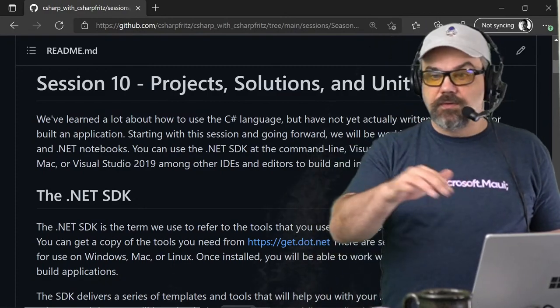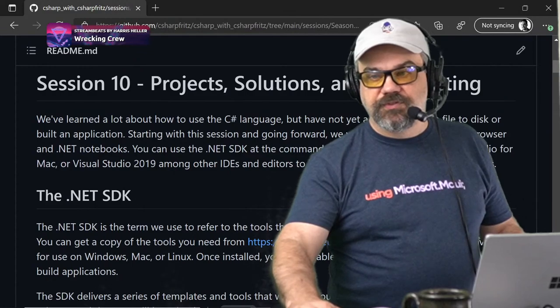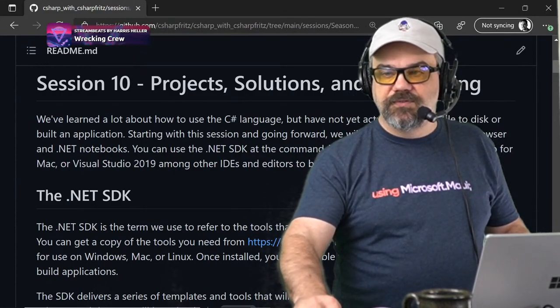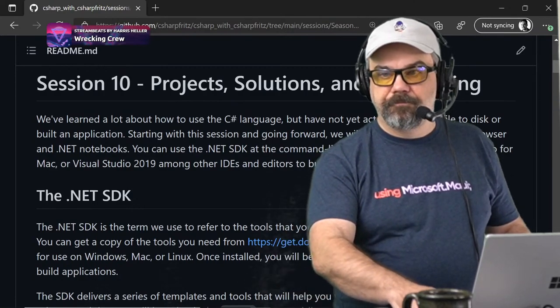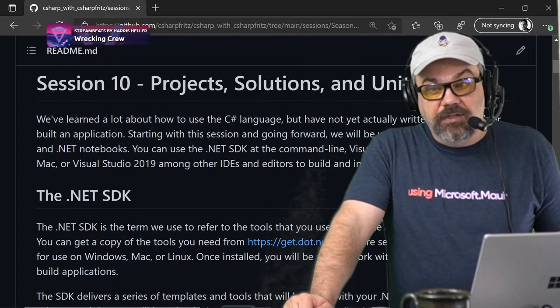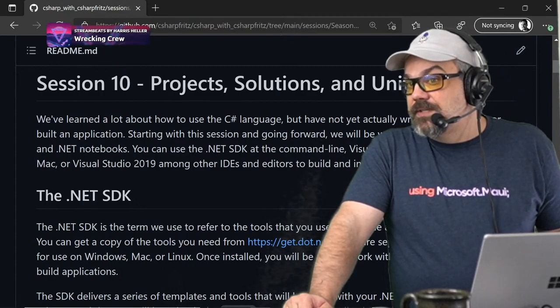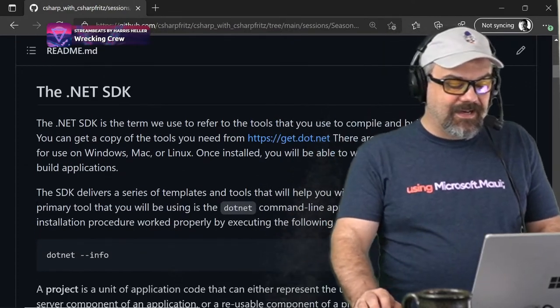Whether it's Windows, Mac, or Linux, you'll be able to use this to start building a project. Not just use a template to start that project, but also you'll be able to compile that project, be able to run tests for that project, and a bunch of other things as well. Let's take a look a little bit more at the .NET SDK.